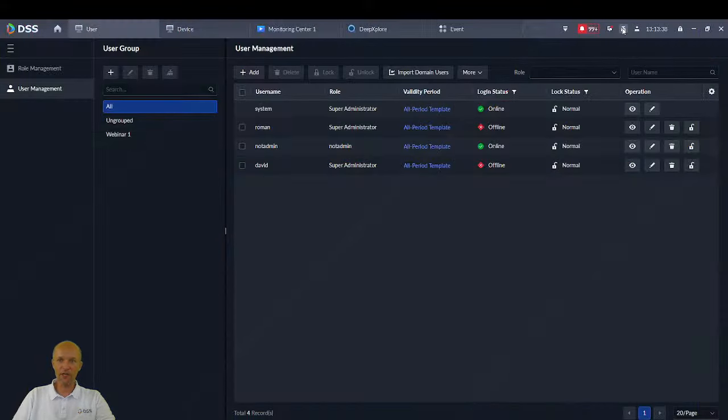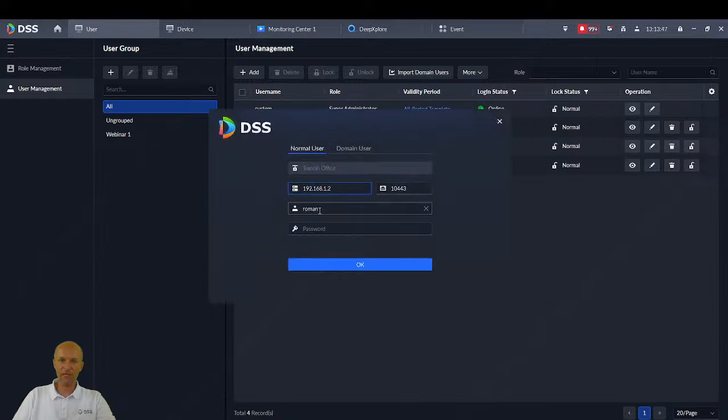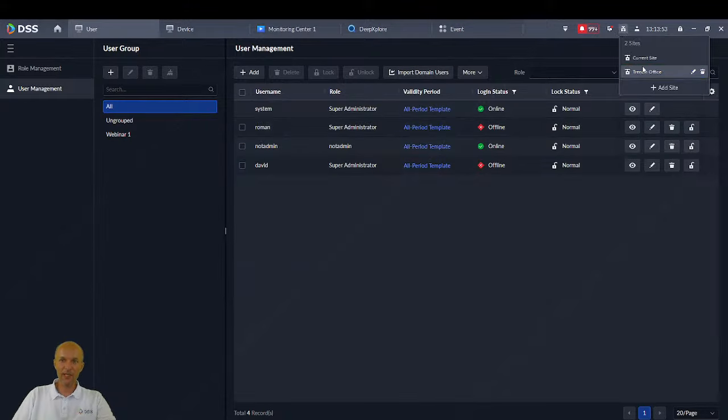So if you are over here in your DSS, over here you've got the multi-site connection. So now you can see also over here, I'm not connected as a super admin or admin. I'm connected with my username and password over here to another site. Be careful, multi-site requires an extra license. So just to let you know.